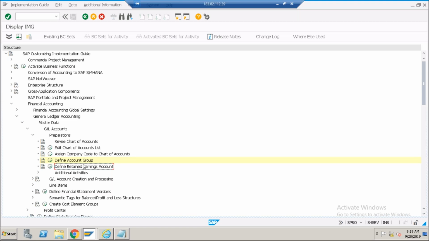Any idea what is retained earning account? It is used for the purpose of year-end activity. Suppose P&L is there, net profit, net loss. In the P&L statement, to transfer this net profit, net loss account to the balance sheet, for that purpose we are defining this retained earning. Yes, you are correct.